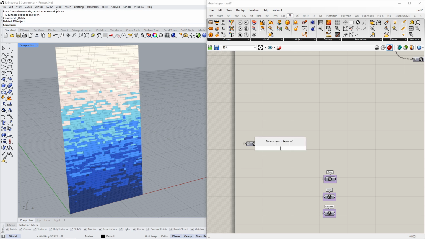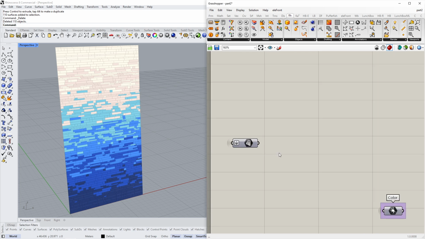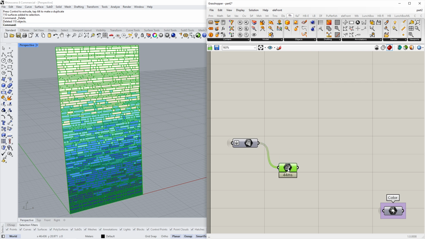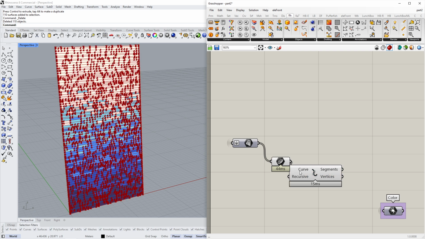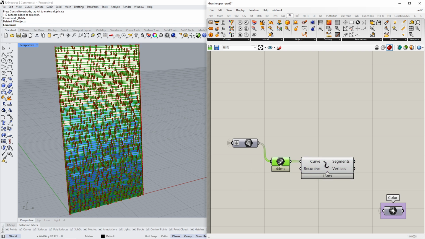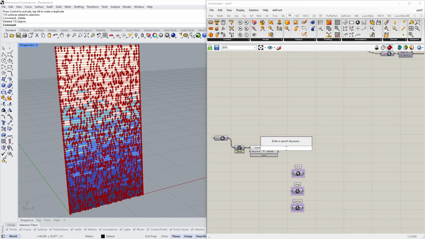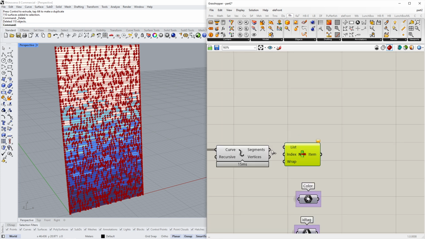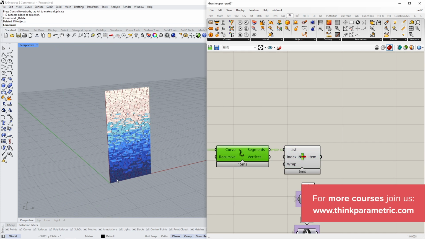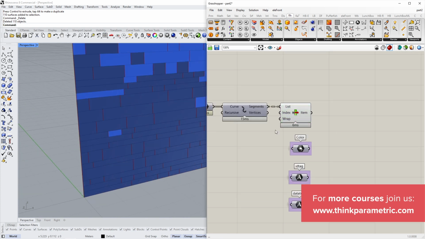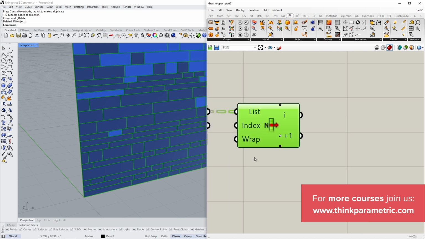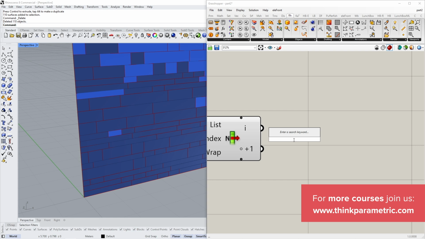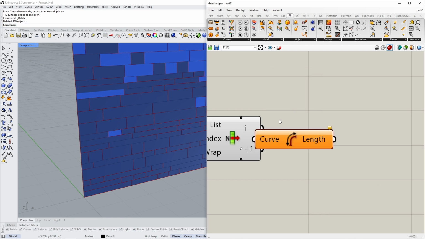And I want to get the outline. So if you just connect a curve component to a surface, it will just give you the outline. So that's very nice. And if you explode those curves, we get the individual line segments. And if I list item to see which segment is what. Okay, so the first one is the height or the thickness. The next one is its length. I can get length for both.